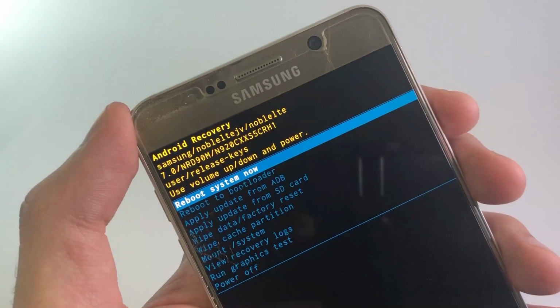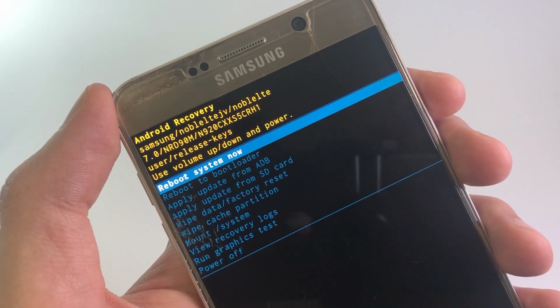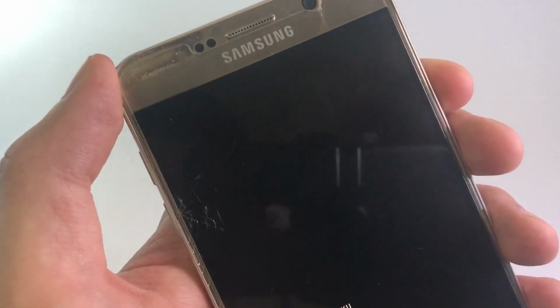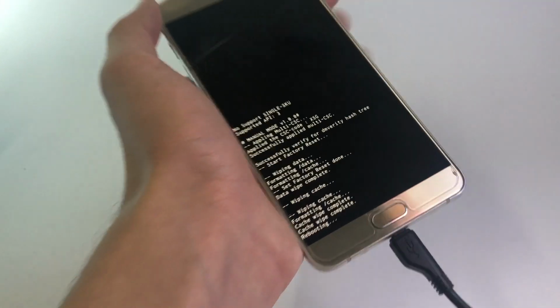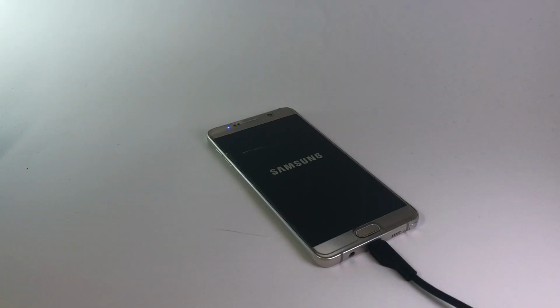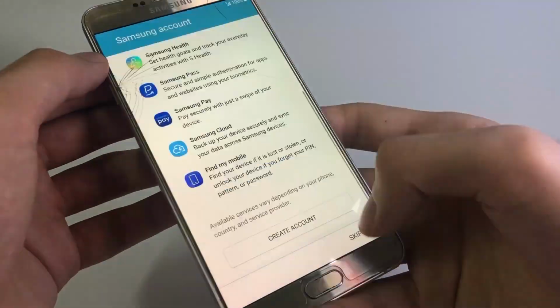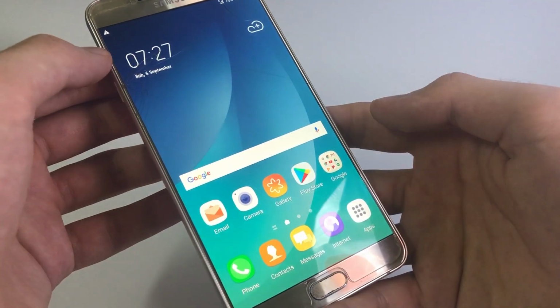Now, all you need to do is go for the very first option that will reboot your device. This initial boot will take some time, but finally, you will have your device booted up. Now, simply go through the configuration setup and at the end, you will have your device without any lock.